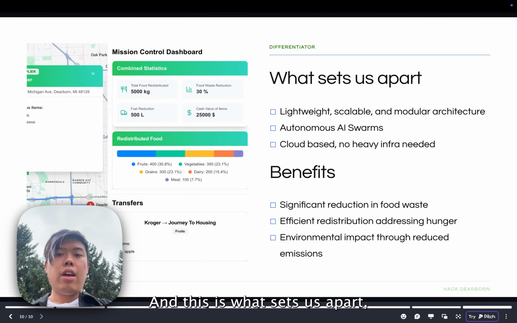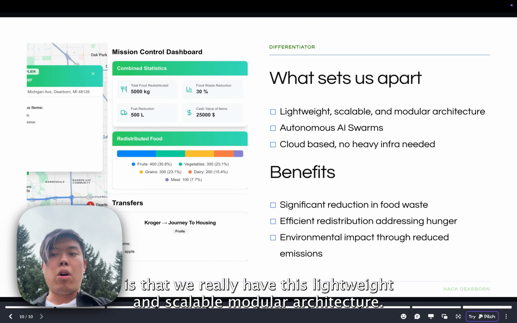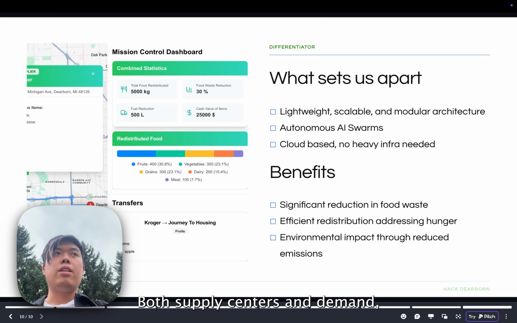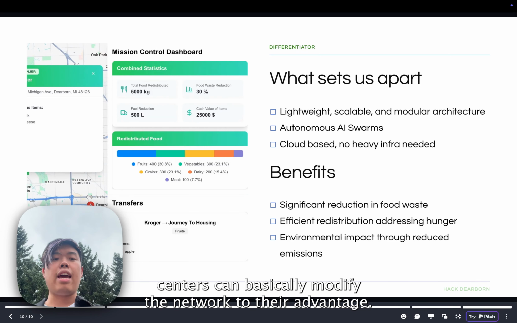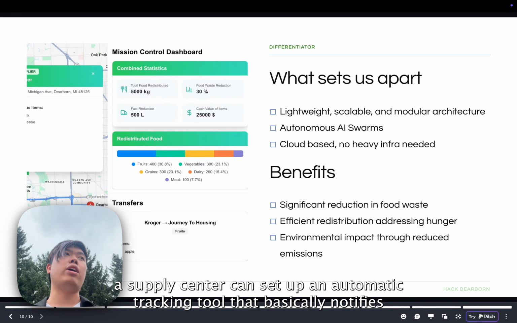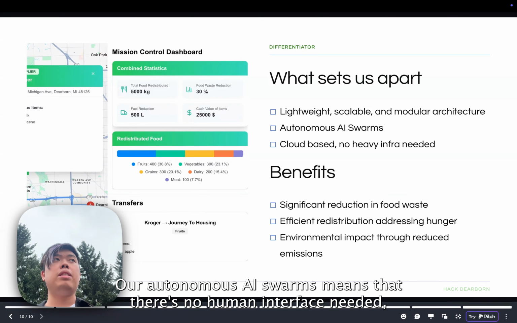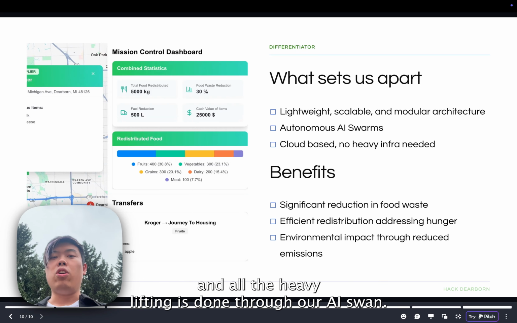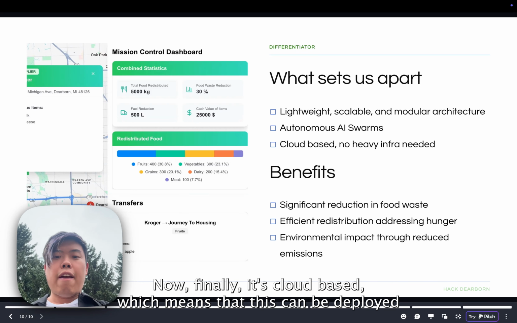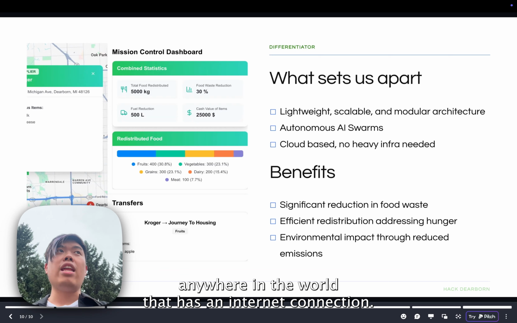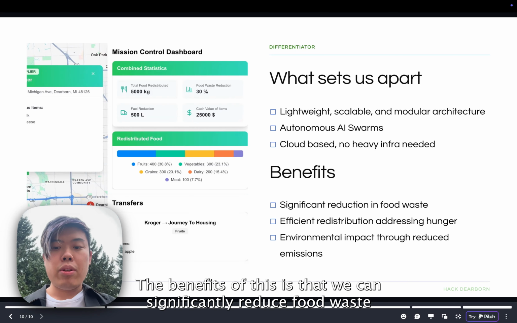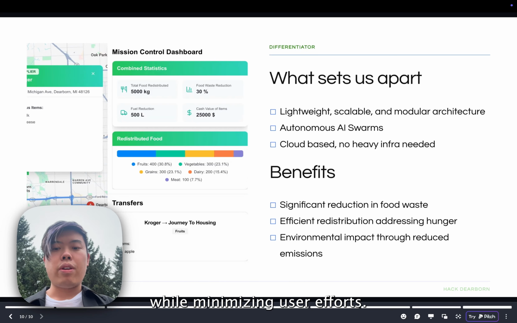And this is what sets us apart, is that we really have this lightweight and scalable modular architecture. Both supply centers and demand centers can basically modify the network to their advantage. For example, a supply center can set up an automatic tracking tool that basically notifies the network anytime a food item is close to expiration. Our autonomous AI swarms means that there's no human interface needed, and all the heavy lifting is done through our AI swarms. And finally, it's cloud-based, which means that this can be deployed anywhere in the world that has an internet connection.